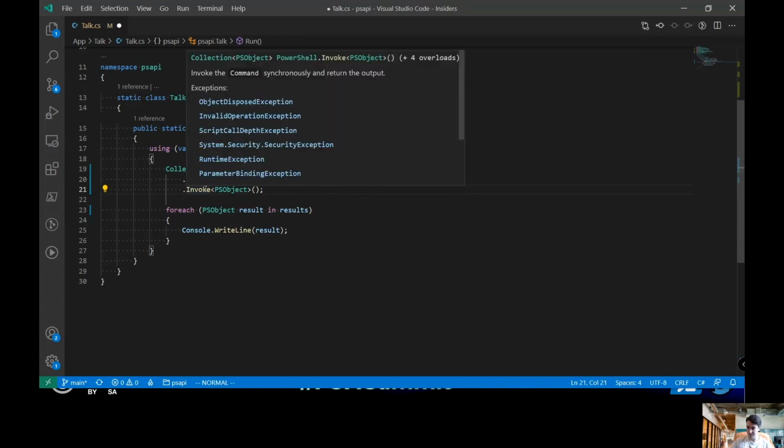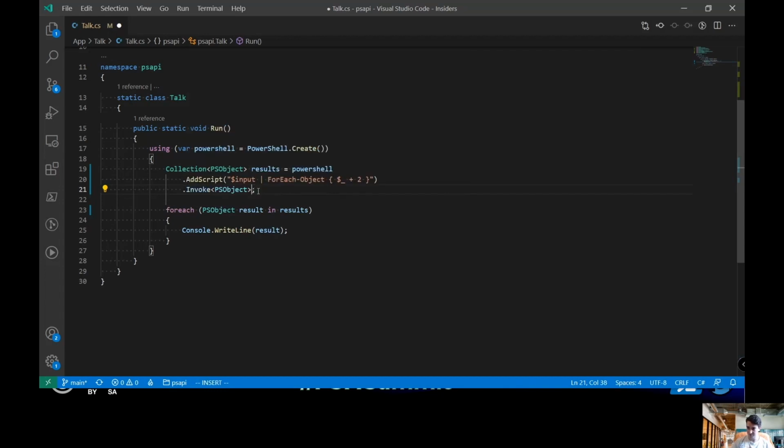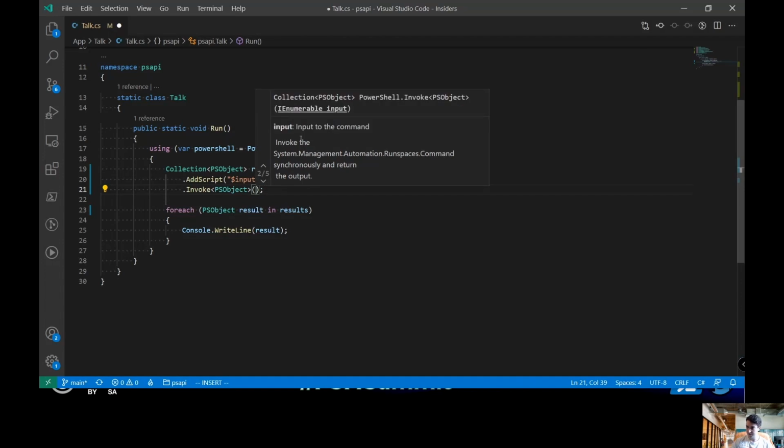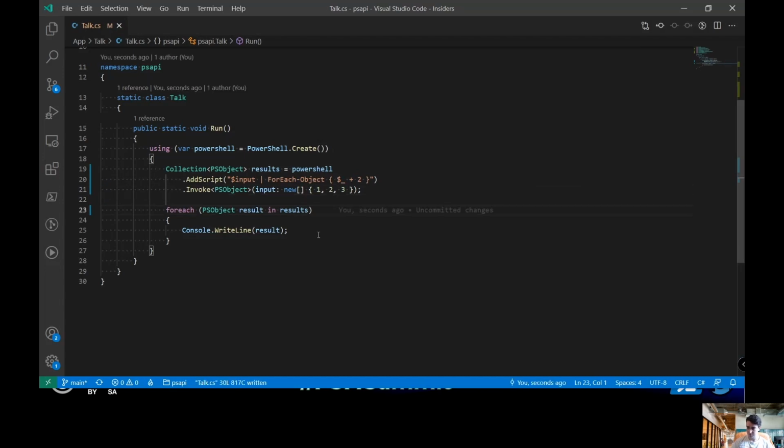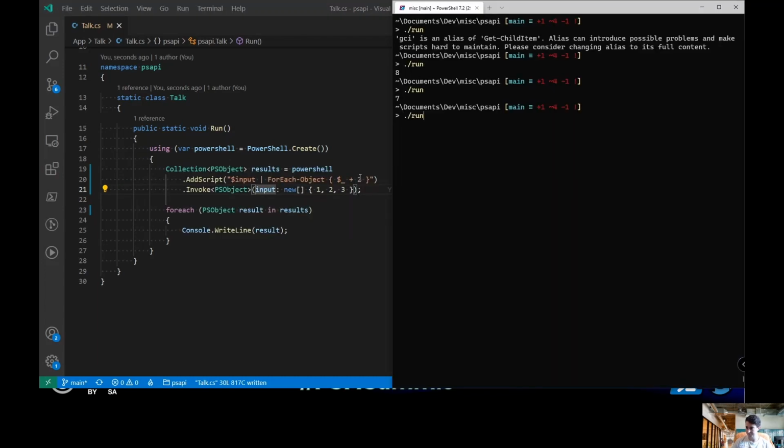And in order to specify the input with the PowerShell API, you can see there are actually multiple overloads of invoke, and input is common to many of them. So let's provide that input here: 1, 2, 3. So now we're going to take every input to this script and then add 2 to it. Okay, so now we've got 3, 4, 5, which is exactly what we expected.